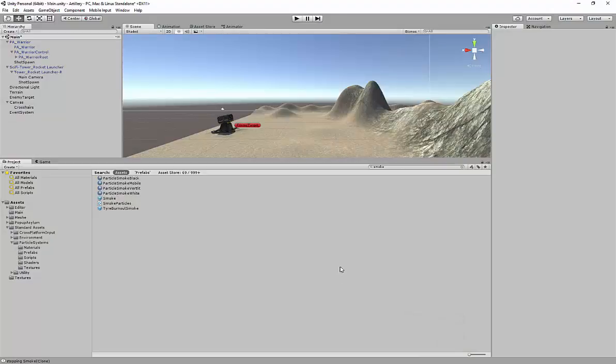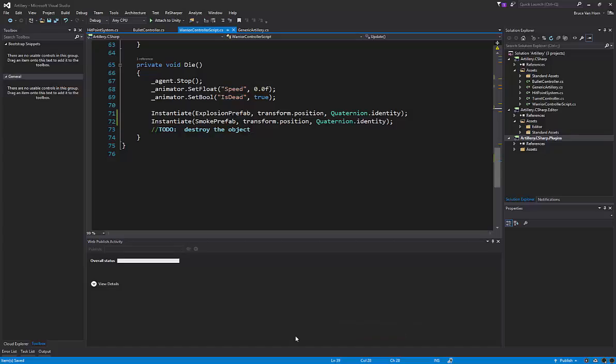So the cheap and easy way to do this, and you know I'm all about the cheap and easy, is to do a destroy object on these things 5 seconds after they're created. So we've instantiated smoke, which takes care of itself. We've instantiated explosion, which doesn't. So now we're going to need to actually catalog this.